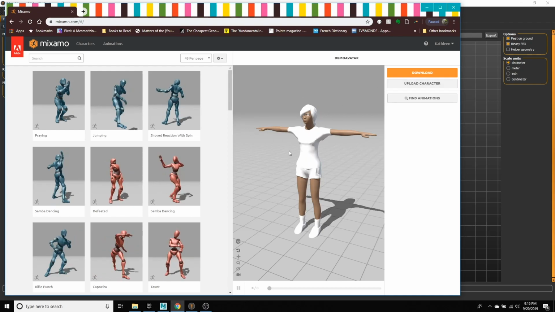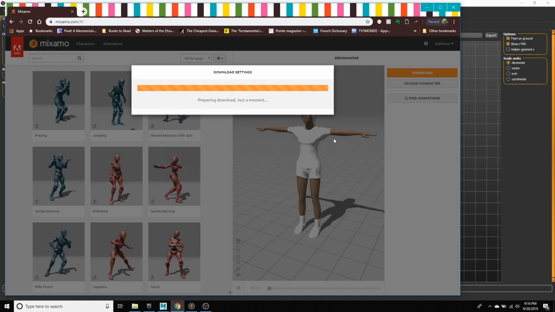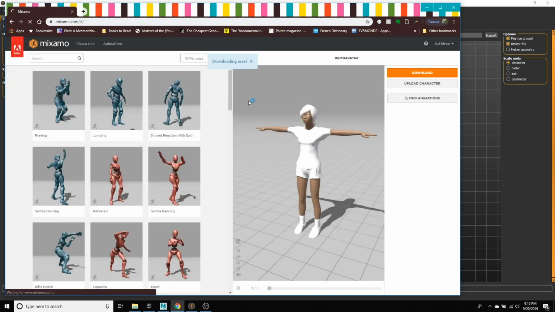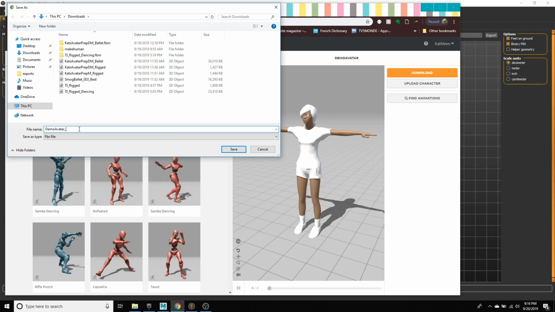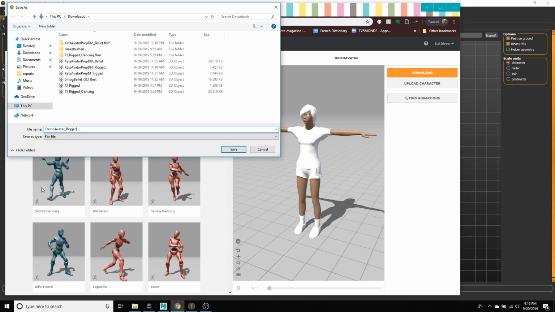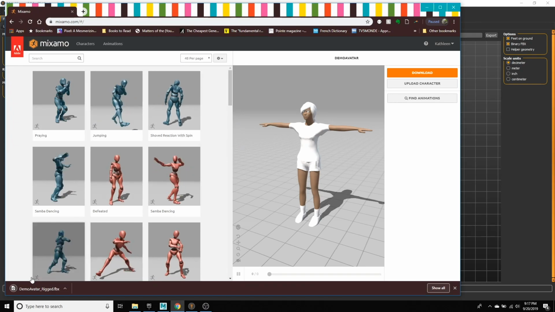So she's rigged, she's ready to go. I'm going to download this character. We want to download this as an FBX and as a T-pose. So we'll hit download. And something that's really important whenever I download a rigged character, I don't want to have the same exact name. In order to keep everything detailed and clear, I just remind myself that this character is rigged as opposed to the MakeHuman export, which is not rigged. So rename this and it's downloaded.